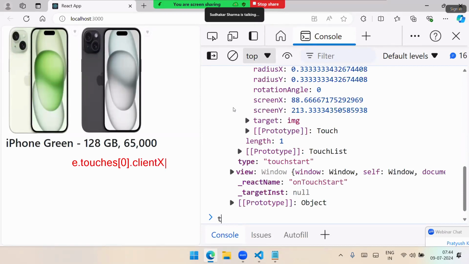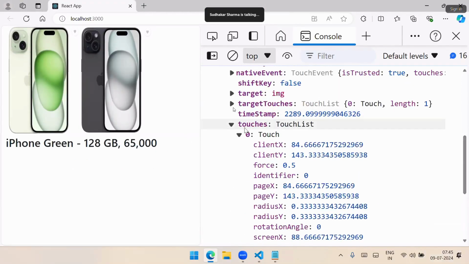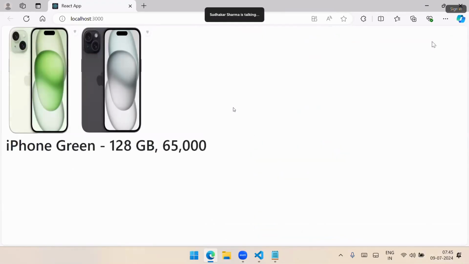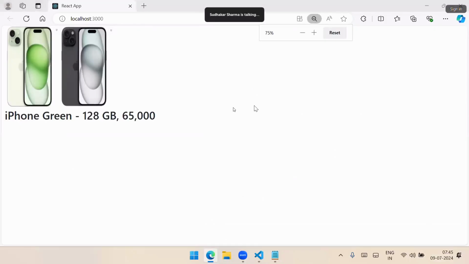Generally, why do you need the X position and Y position? Because through touch you can move an object from one place to another, drag and drop like that. In touches we have 0, and in that they are clientX and clientY.